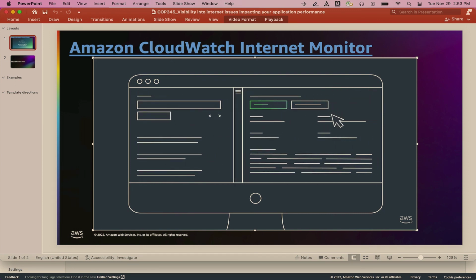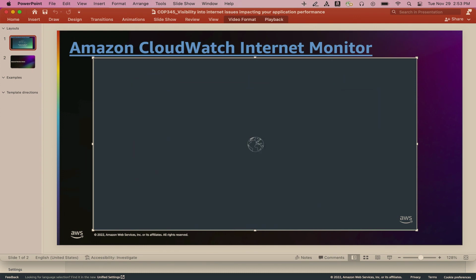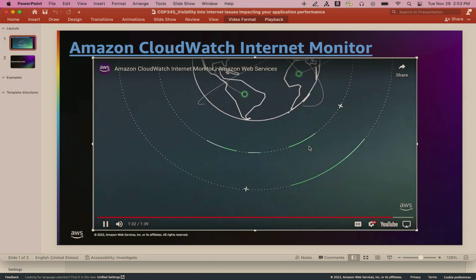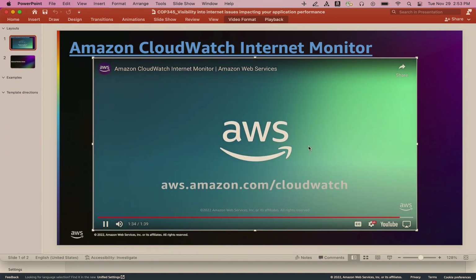So whether you're a small-scale startup or an enterprise-sized business, Amazon CloudWatch Internet Monitor helps you proactively monitor the performance and availability of your application.